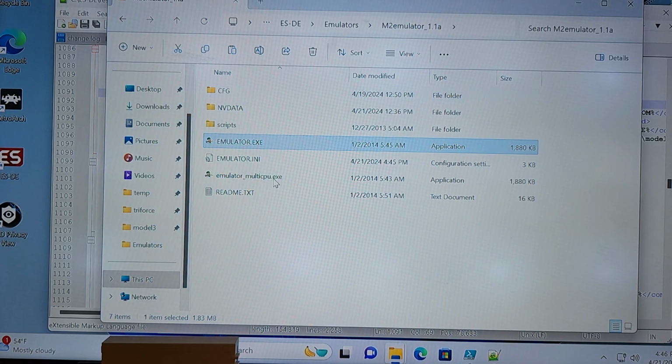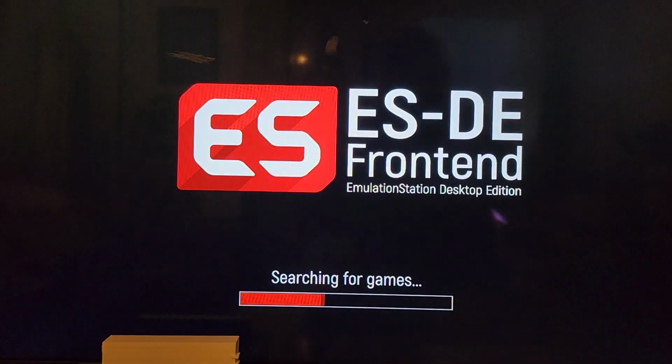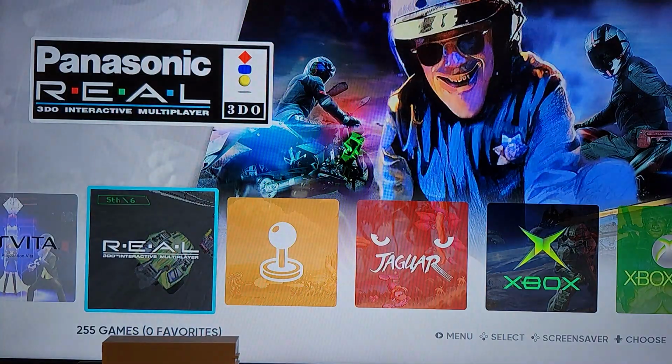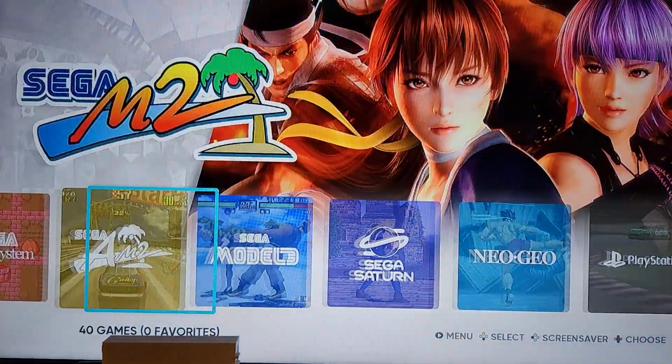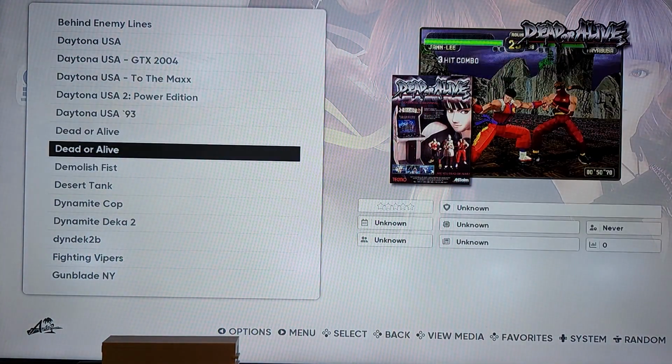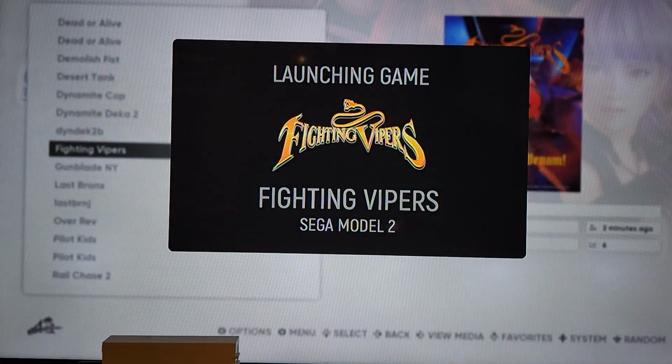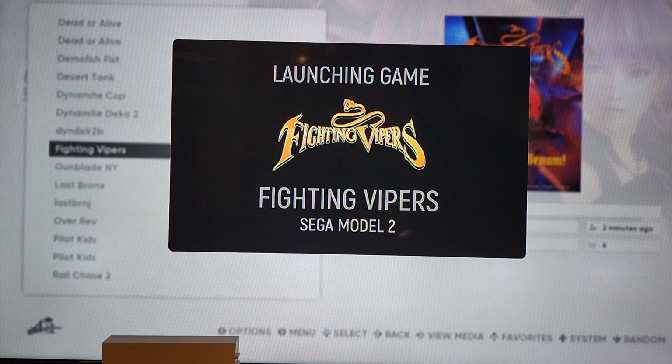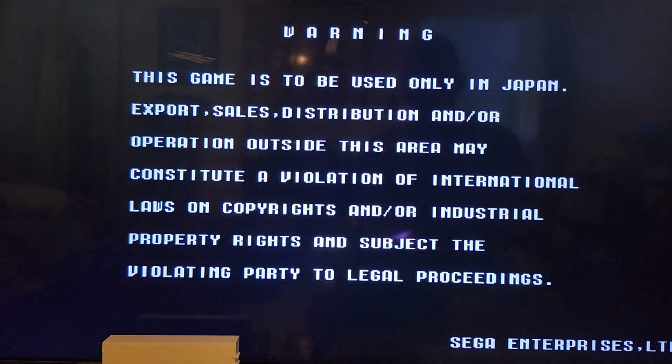So now, if I go into Emulation Station, remember I had to hit Alt Enter earlier to do it. Now we should be able to start up the same Fighting Vipers game in the Model 2 area. Here. And now it should go to full screen. I was just trying to test them earlier to make sure that they were working, and so we want to make sure.